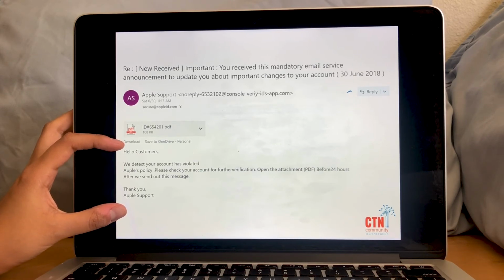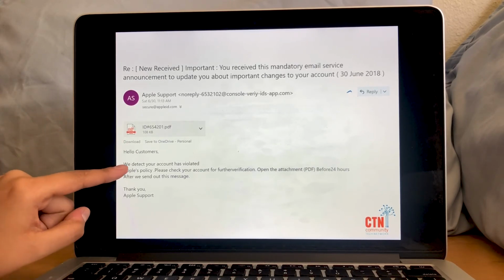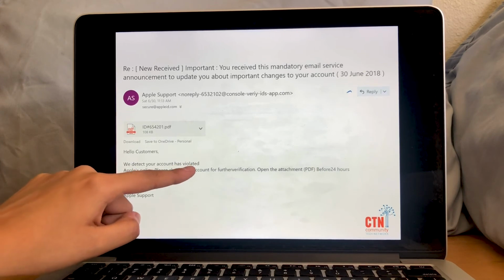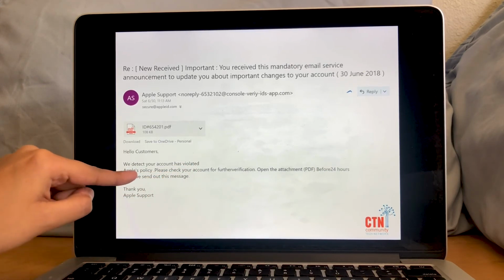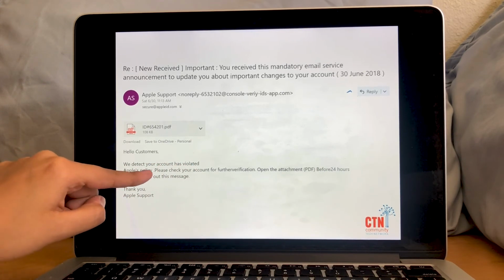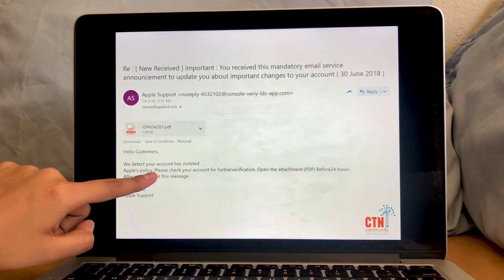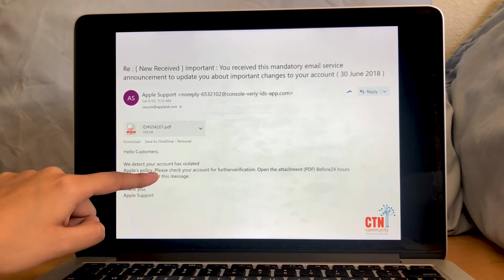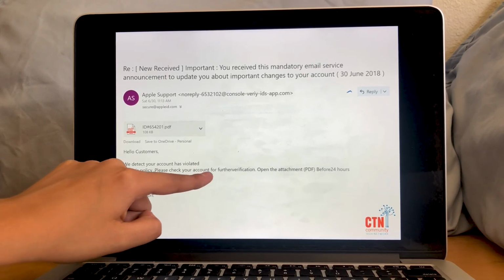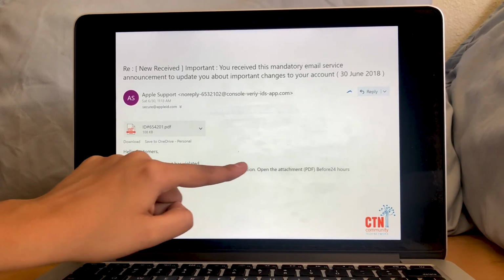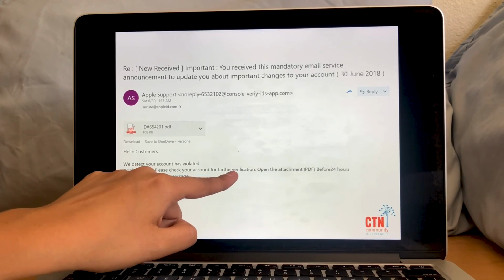And it will also include a lot of grammatical errors. So, for example, we detect your account has been violated. Violated Apple's policy, so that's weird. It's suddenly indented over there. And then a space and a period, that's incorrect. Please check your account for further verification. It didn't even include a space between those two.